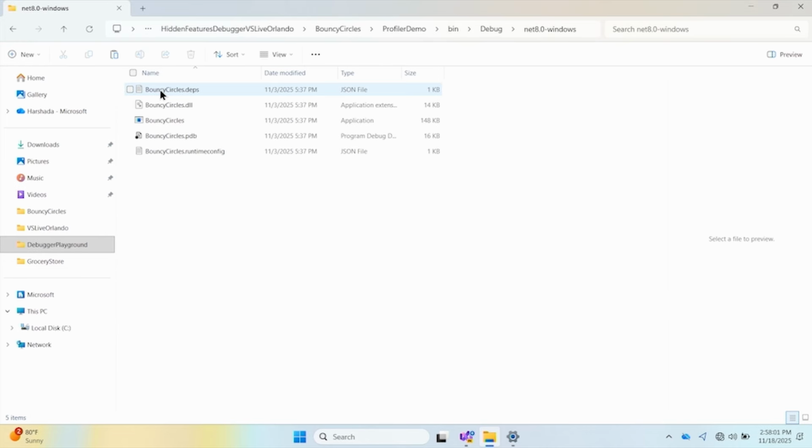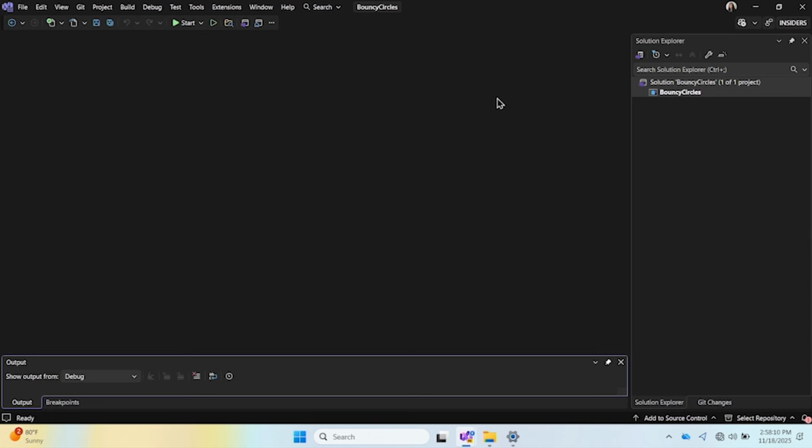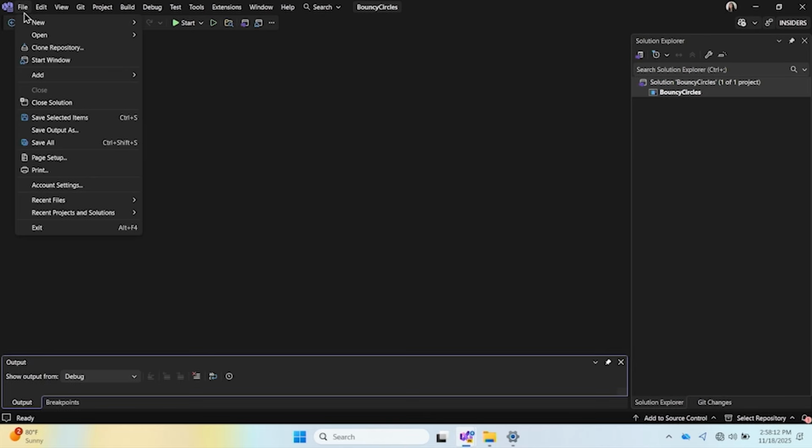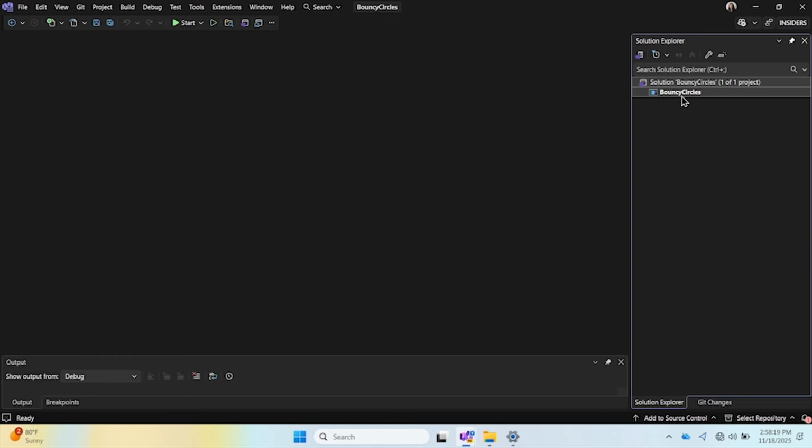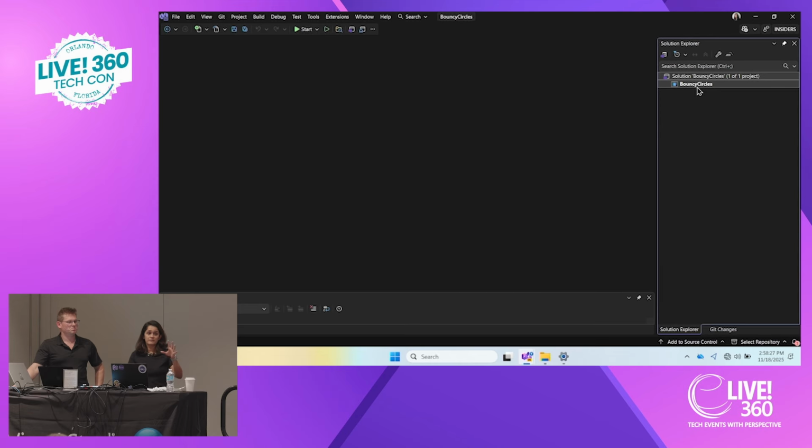Okay, so I have this EXE called Bouncy Circles. It's a simple UI app, and I opened that as a project in my Visual Studio. I just went to New Solution, and instead of opening a solution file, I opened an EXE file. I can open that file, debug it, and if I want to profile it, I can profile it too. So imagine the scenario where you don't have your solution file, you only have an EXE file.